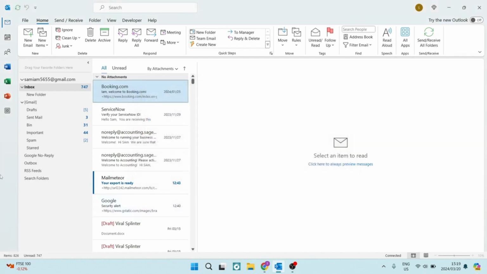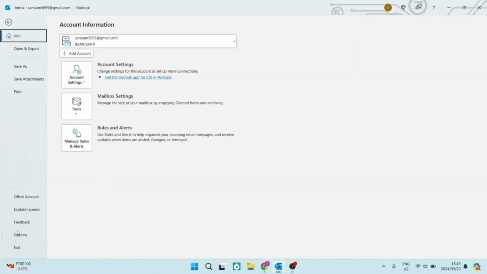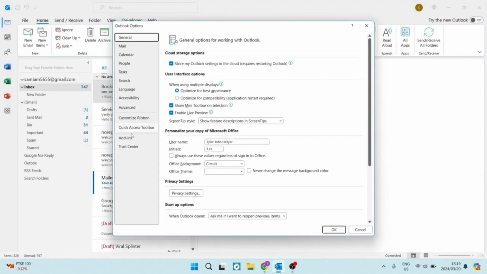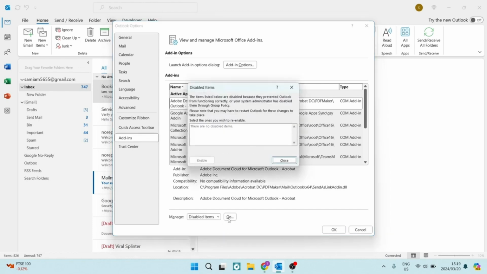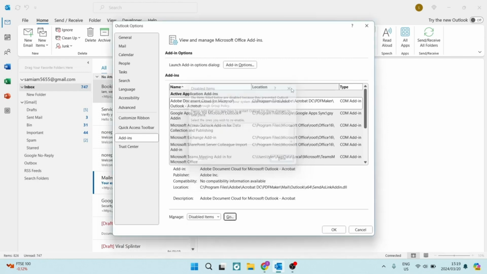Now, if it is in the disabled, I'm going to show you that at the bottom here where it says Manage, we are going to open the disabled items, and we're going to say Go, and it'll show you the disabled items. So that's fine. We're going to leave that for now. So that's how you add it in.